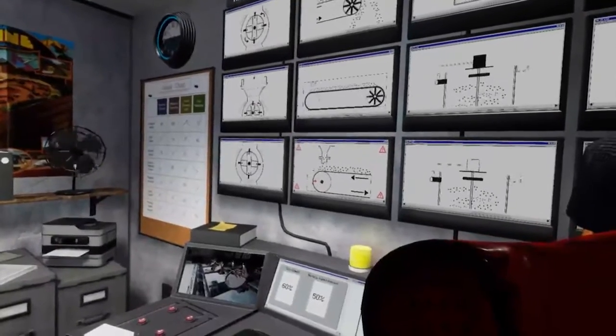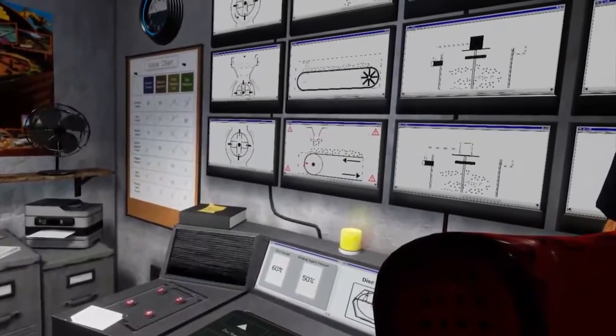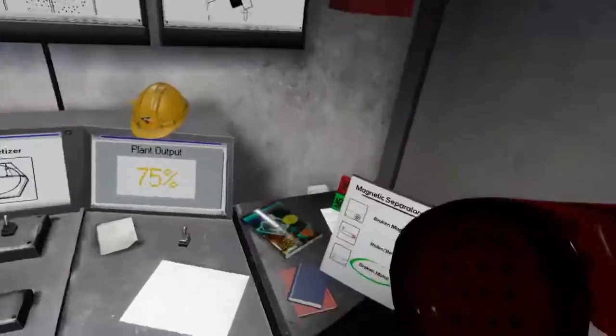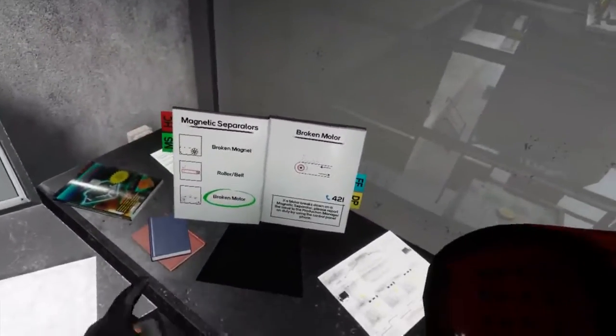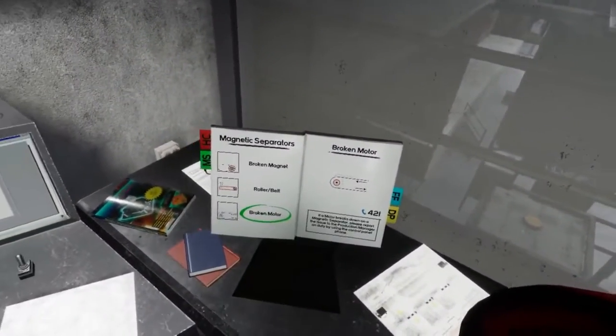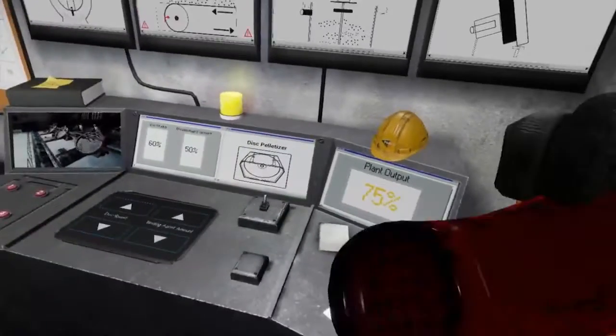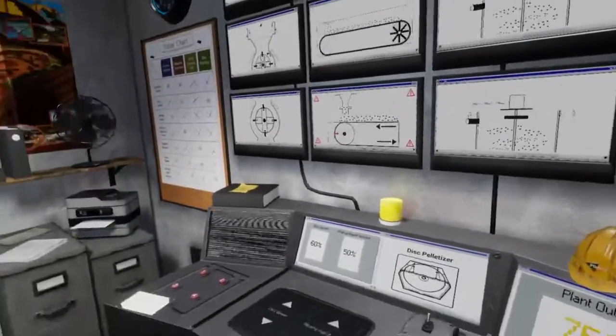Hello? I see the problem. Looks like this motor has failed. I'll call a repair team and get them to replace it with a new one. Just a minute. Okay, the motor has been replaced and the magnetic separator should be up and running again.